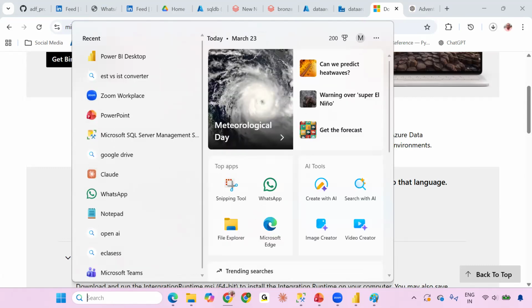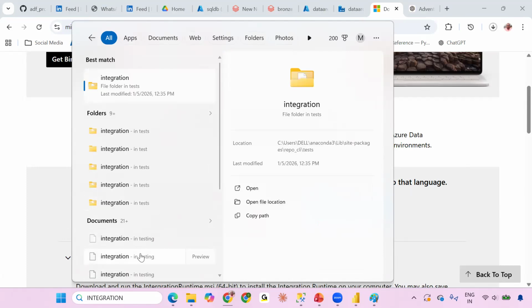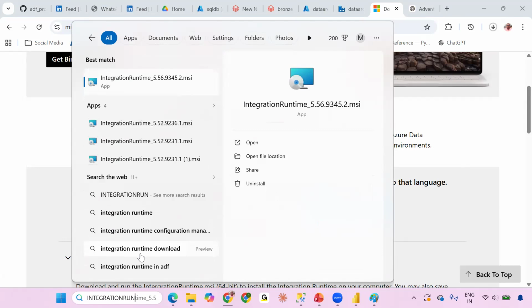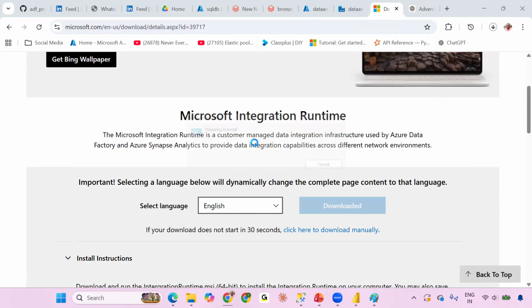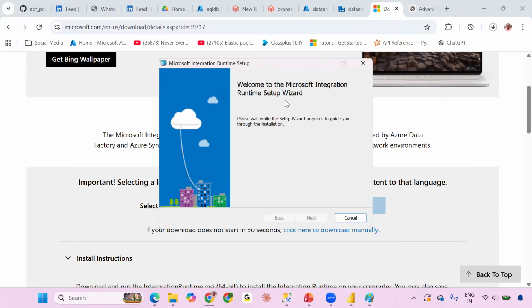Yeah, so you can see integration runtime is available. Okay, I have already downloaded it. Just choose open. When you choose open, it's preparing to install.